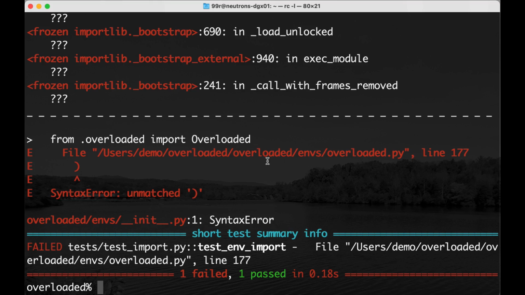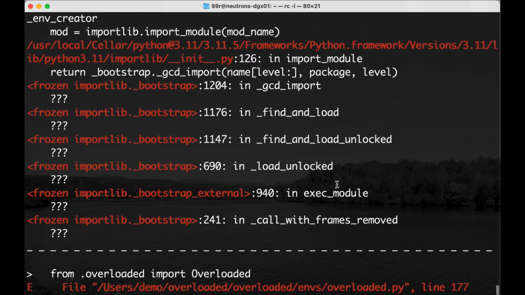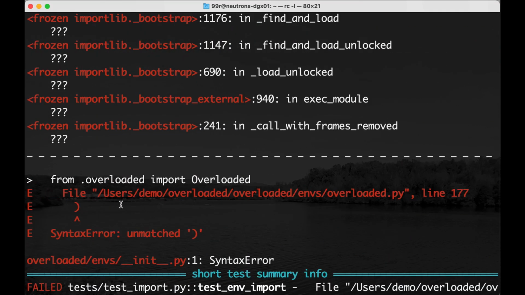All right, so now that the import code exercise, we found our first syntax error sitting inside of the environment, which is nice. We can run this test over and over and clean up all the syntax errors that exist inside of this directory.